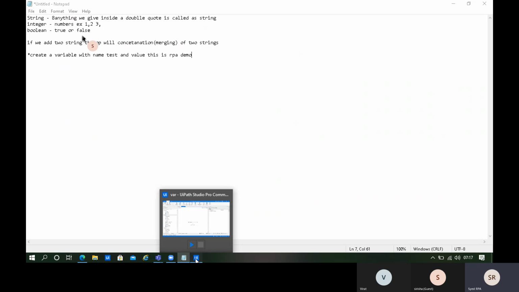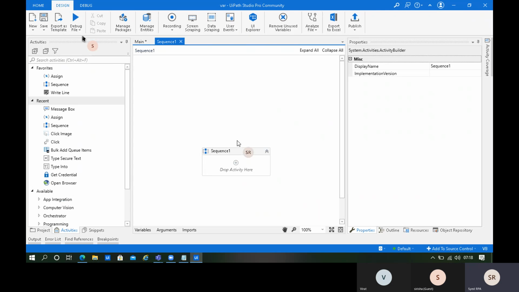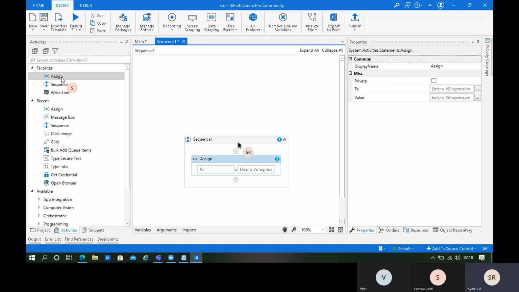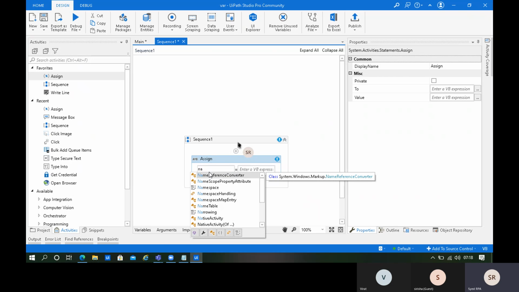So here it is, Srisha. What you have to do is create a variable, name the variable test, and then pass the value. How to do that? So I have to go to the assign. Just drag the assign. Okay, super. After that, what are you supposed to do? Name equal to test. No, no. Please read the question once again, Srisha.